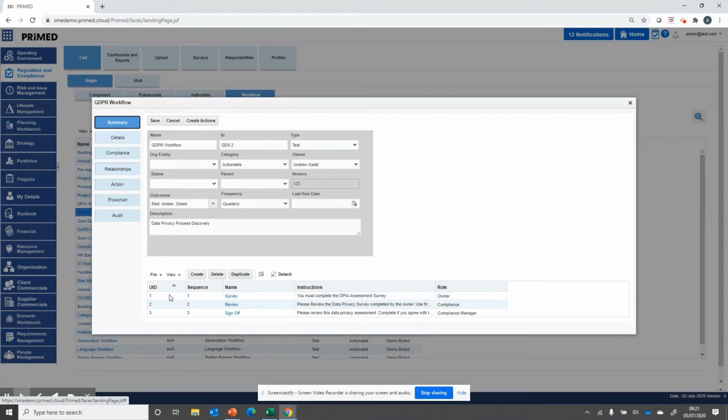You can also decide whether you want to send it quarterly, monthly, or weekly, and the system will automatically send it. You can even decide which date you want to send it. And at the end of the process, you can decide what sort of outcomes you want to record, red, amber, or green. So just have a look at one of those steps.